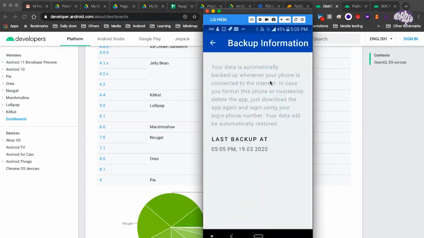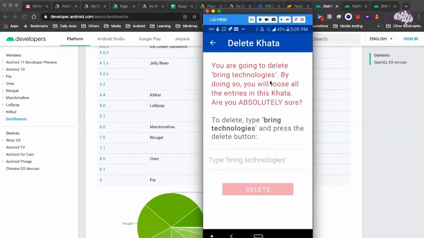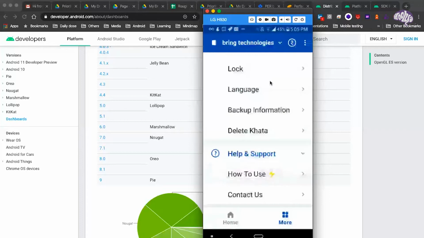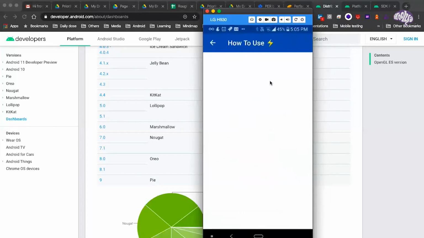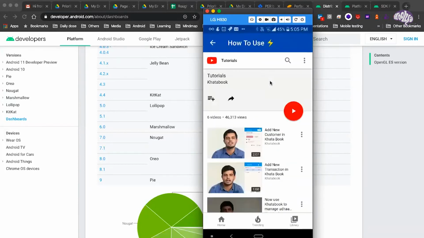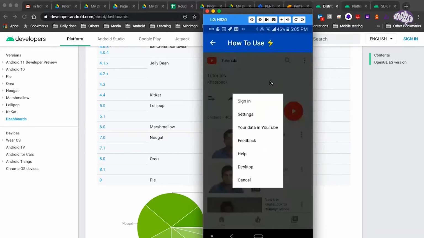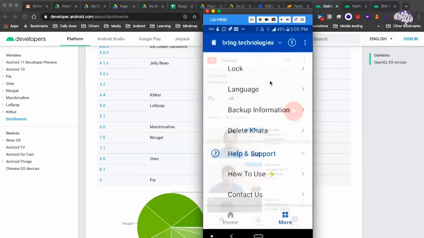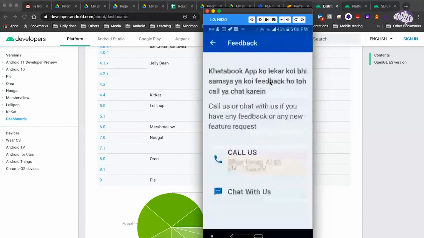It says the last data backup has been this time. Then delete data. We're going to delete brain technologies. By doing so, you will lose all the data. Sure. Then we're going to go to help and support, how to use. So this is basically a web view. So this is being rendered on the backend, they're just rendering the YouTube here, nothing else. And then you can play the YouTube video and things like that.